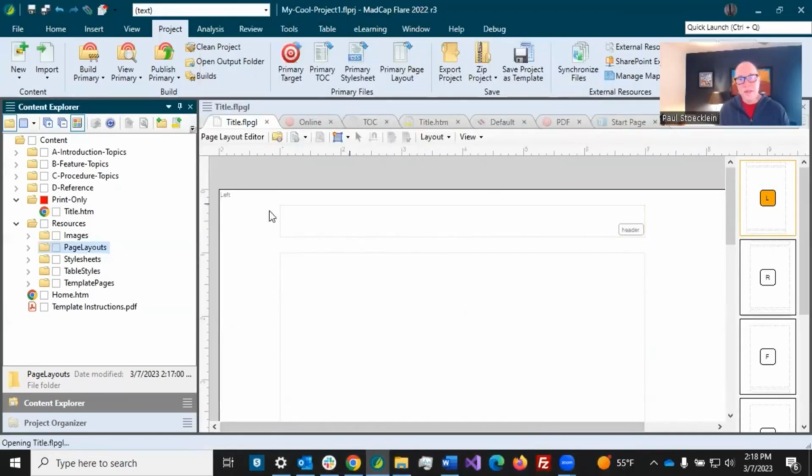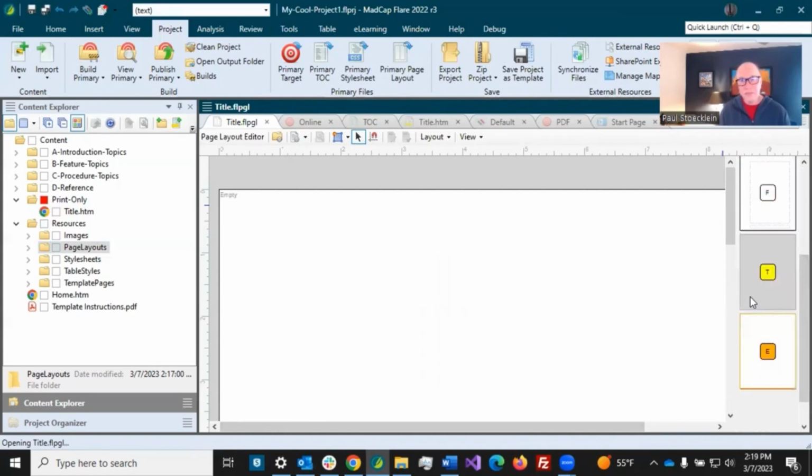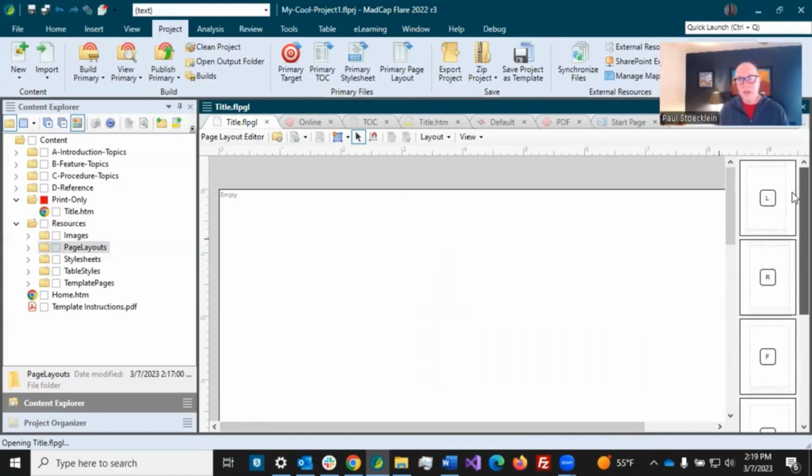So on the right side are different kinds of pages with page types, and you can tell because they're different by the letters on them. So this L stands for a left page. This is a right page. This is a first page, F. T is title, E is empty. And you can also add what's called a normal page in case you don't care about something being on the left side or the right side or the first page or whatever.